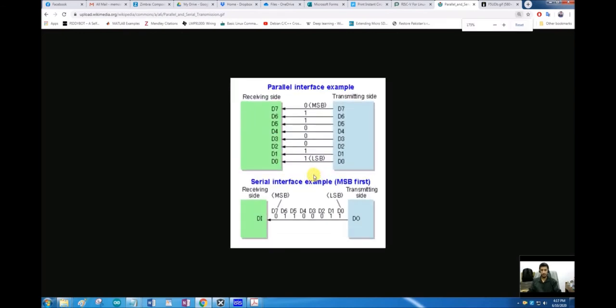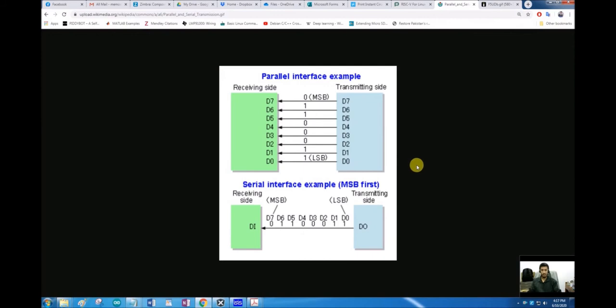I have already given you an idea of serial communication. So this is the basic diagram of parallel interface versus serial interface. In parallel communication, we send the data, an 8-bit data for example, in parallel. So for 8 bits of data, we need 8 pins to send the data from one controller to another controller, from the transmitting side to the receiving side. In contrast, in case of serial interface, we need only one wire to send the data from the transmitting side to the receiving side, and we send the data bit by bit.